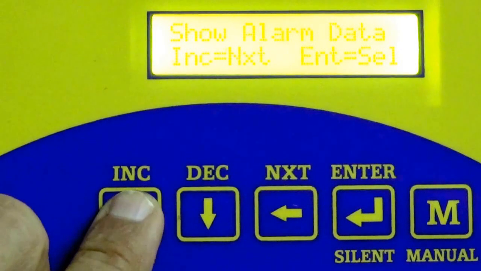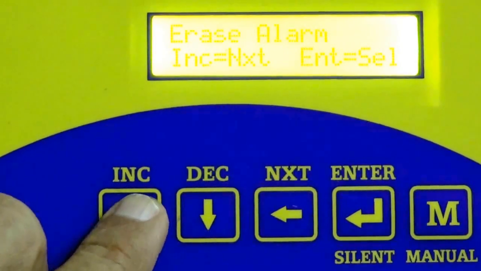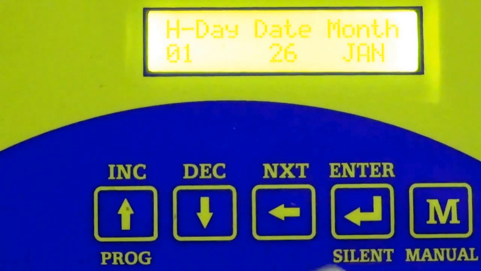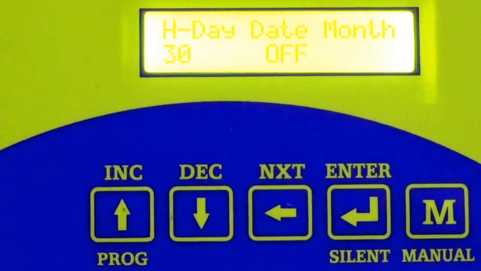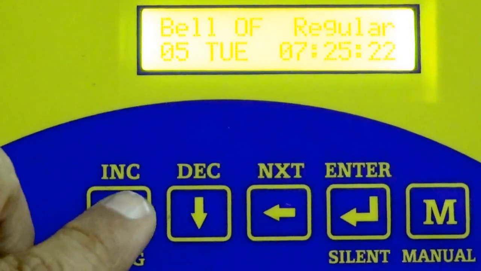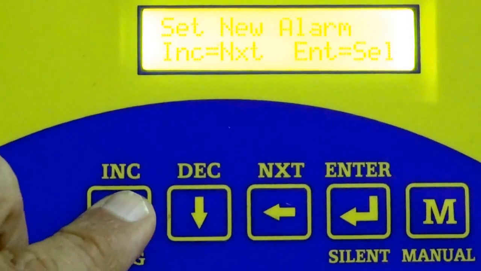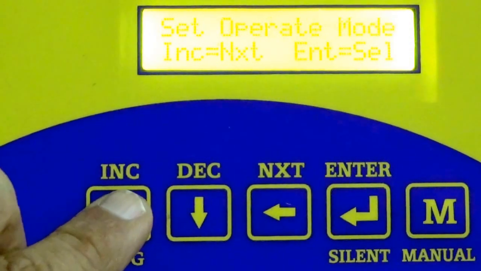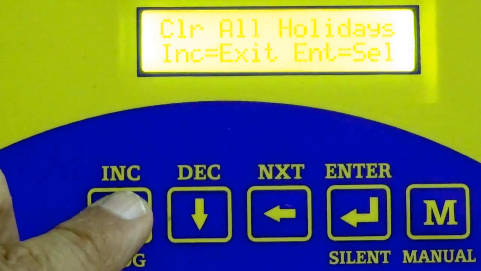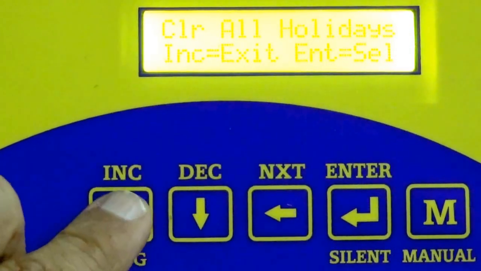Now we will see the holiday values which we have just programmed. Show holidays. This is what we had programmed. There was only one holiday and that is why it has returned there. Show holidays, set holidays, clear holidays. If you want to clear all the holidays, use this function.